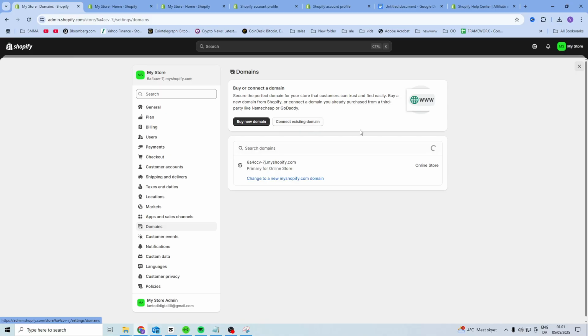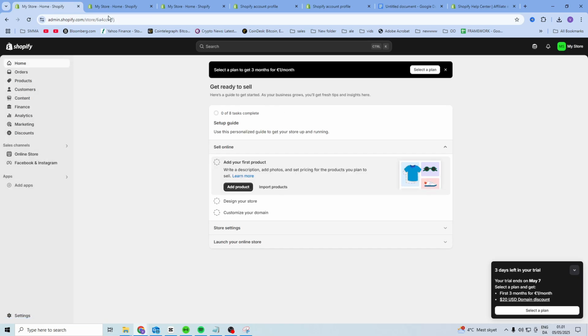So you need to buy a domain, usually from Namecheap or GoDaddy. These websites are really cheap for domains. Or you can just click on the buy new domain button here and it will show you how to do it. Once you've bought the domain, you want to connect it to your store, so connect it. And you will now have a new URL for your store.